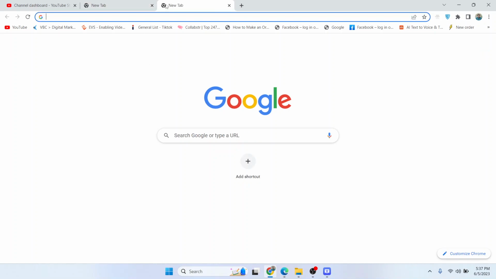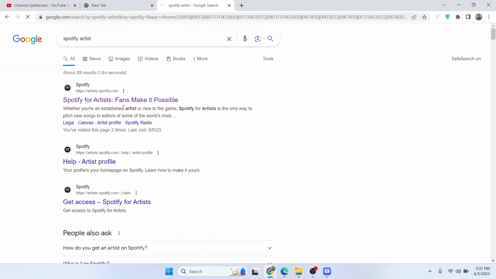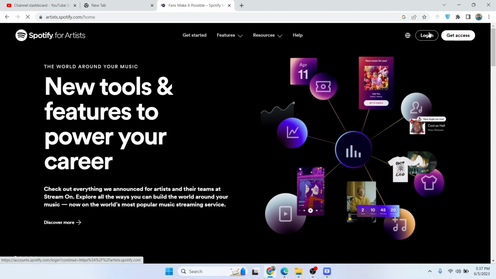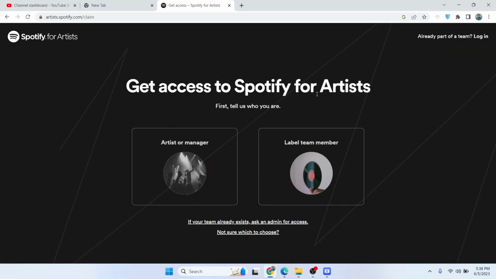So the first step you simply need to do is to search on Google Spotify artist, and hit enter. Select the first website, and here you need to click on login if you already have an account, but if you want you simply need to click on get access. And here you can see two options, artist or manager.